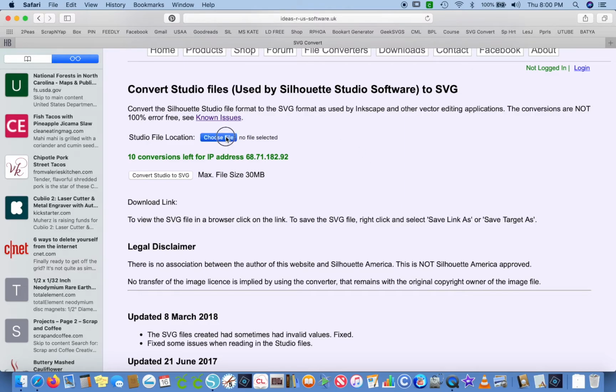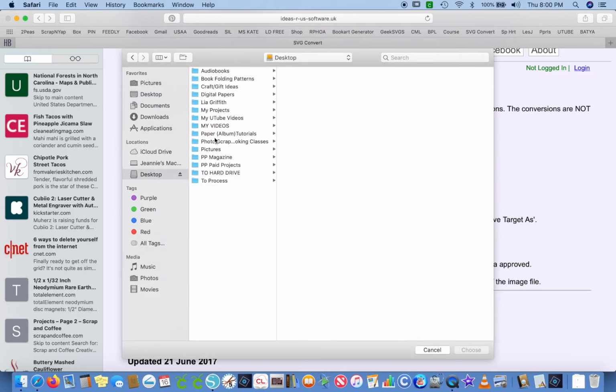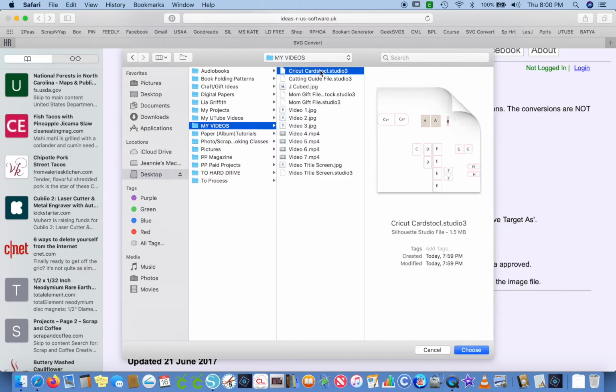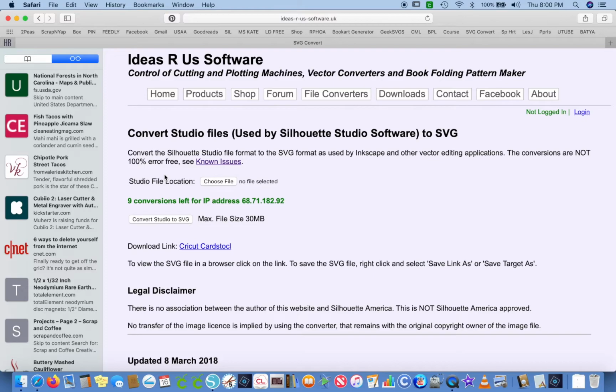So the first thing you do is you choose a file. And my file was Cricut Cardstock. Oh, I typed it with an L, but that's all right. I'm going to choose that file. Okay, and it shows there. And then I'm going to convert that Studio file to an SVG. And you just click on that. Okay, it only lets you do 9 every day free. You can buy some additional ones if you want, but you can do 9.